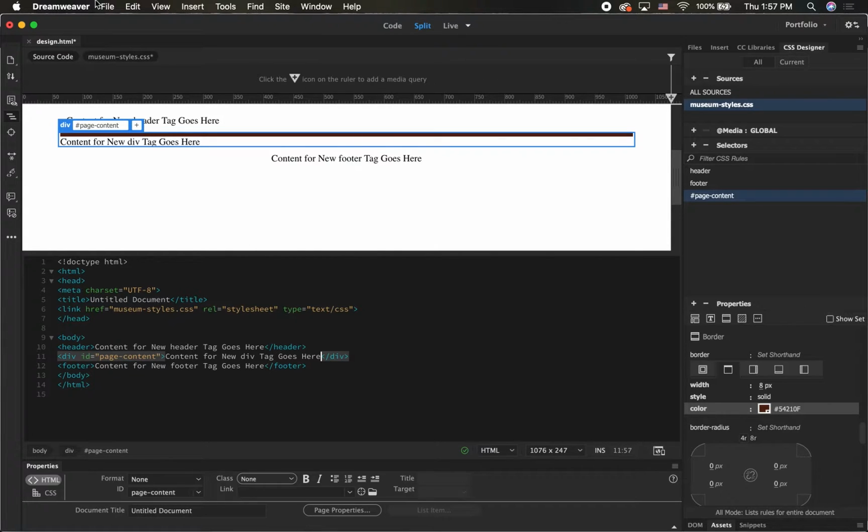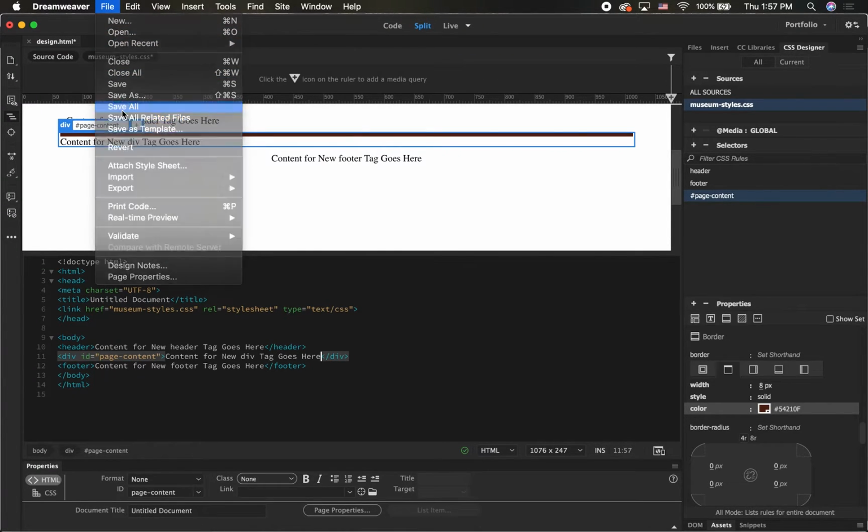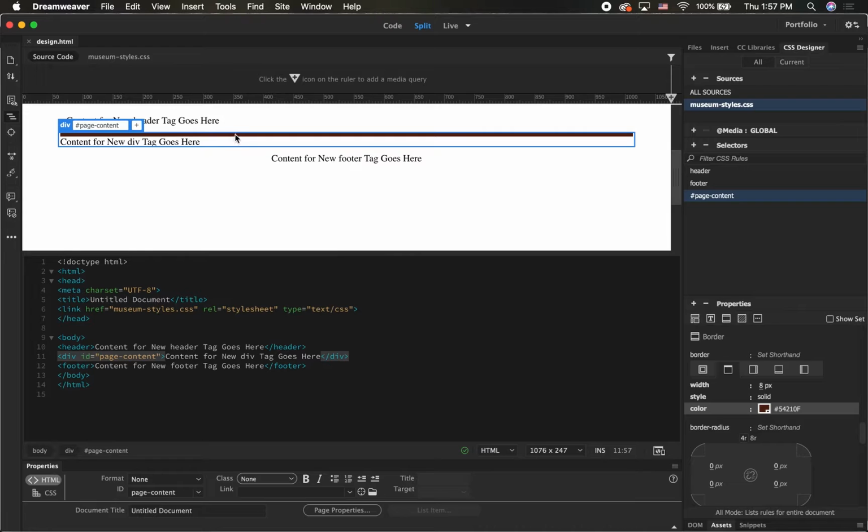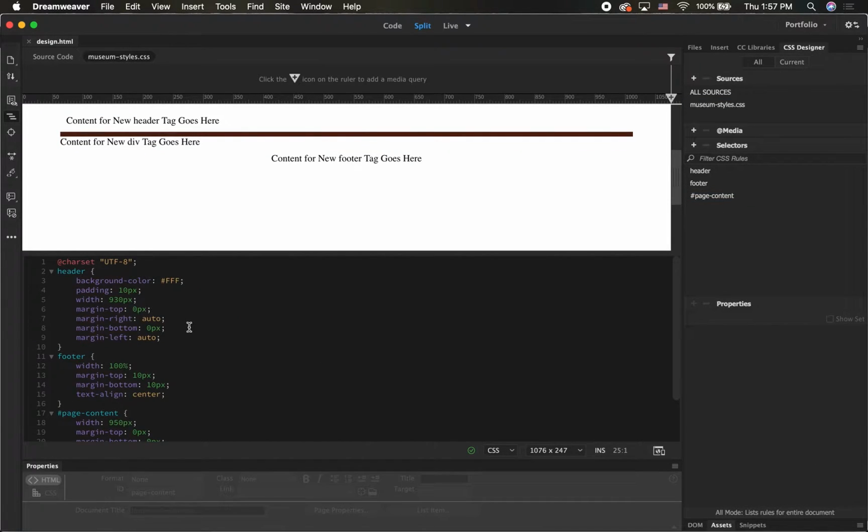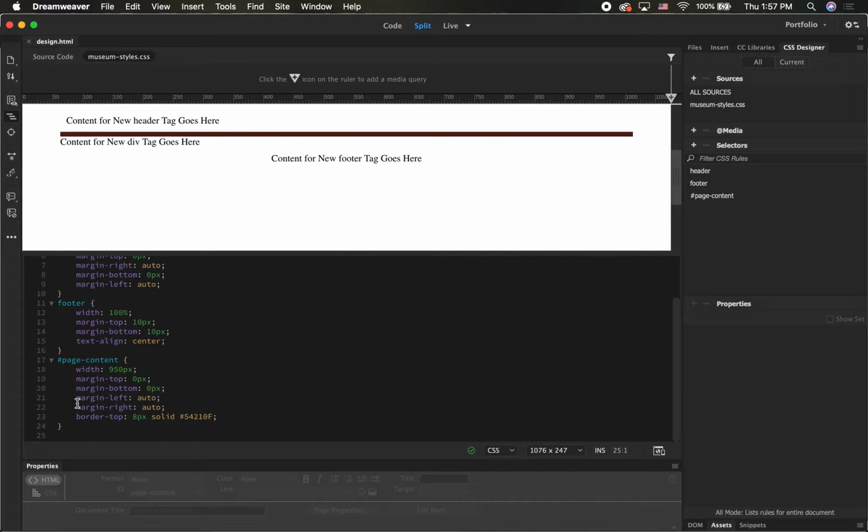And then you can do file, save all. So it puts this brown line across the top of it, and it's all defined right here in the CSS code under page-content.